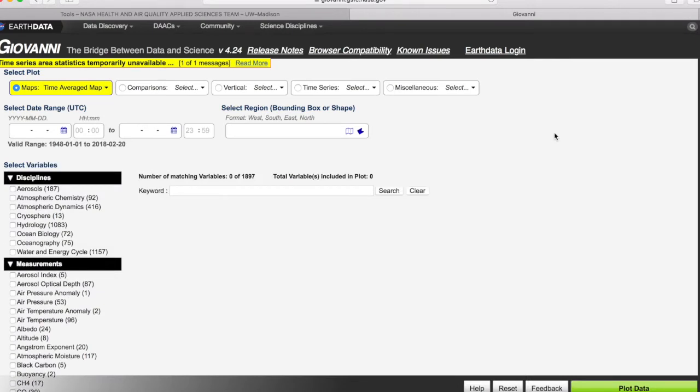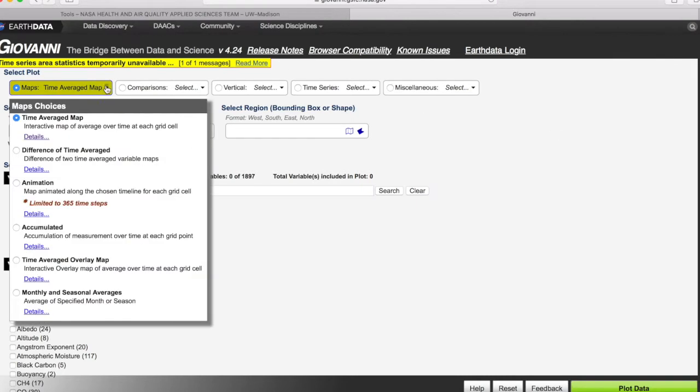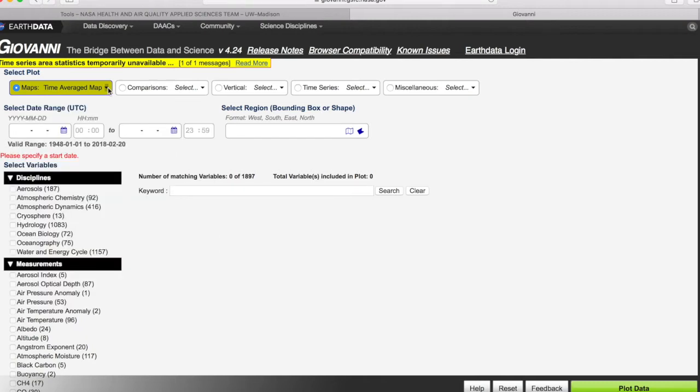First, you will need to select your plot. I'd like a time-averaged map. I'm interested in nitrogen dioxide, so this type of map gives the average NO2 column over my region for a selected time period. There are a few maps you can choose from. Click the details link beneath each option to see which one is best suited for your purposes. The time average map is what I'm looking for, so I'll leave that highlighted.